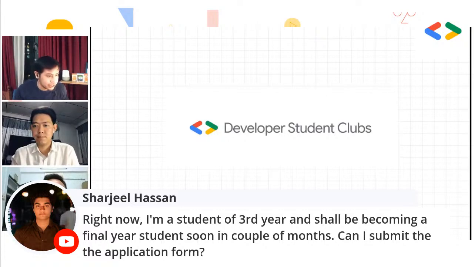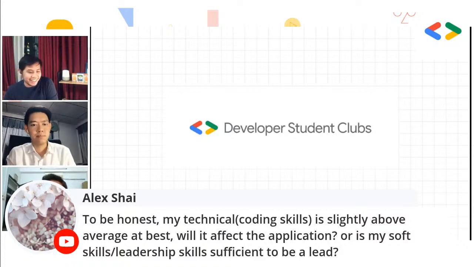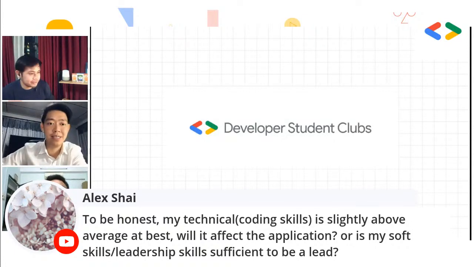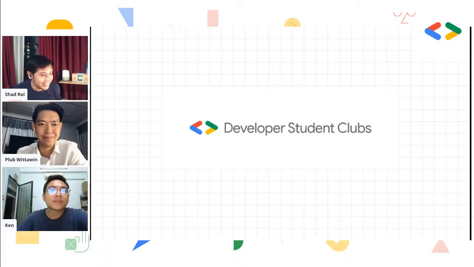Let's pull in more questions right here. To be honest, my technical skill is slightly above average at best. Will it affect the application, or are my soft skills and leadership skills sufficient to be a lead? Plop, do you want to answer this one? Yeah, sure. I think all of them are important and will be taken into consideration when we interview and choose the DSC leads. So above average at best, maybe you underestimate yourself. So I think let's find out. Yeah. All right. Let's have others.